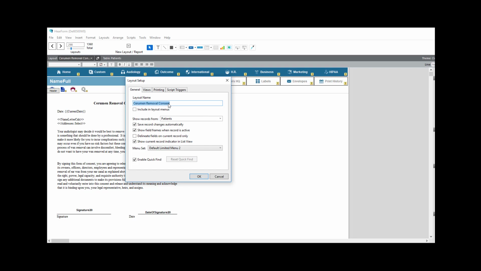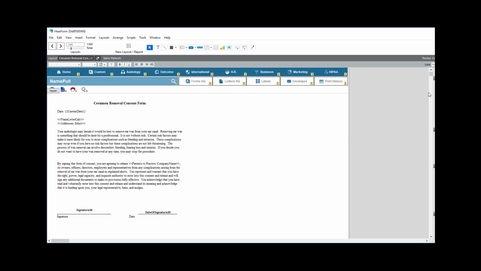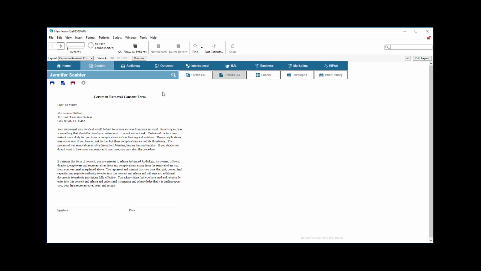So I'm just copying that, Control-C, or I suppose you could right-click and copy it here. And once you've done that, then I'm going to cancel and I'm going to exit the layout, and if it asks me to save changes, I'm going to say no. I may have accidentally moved something around. I don't want to save the change.